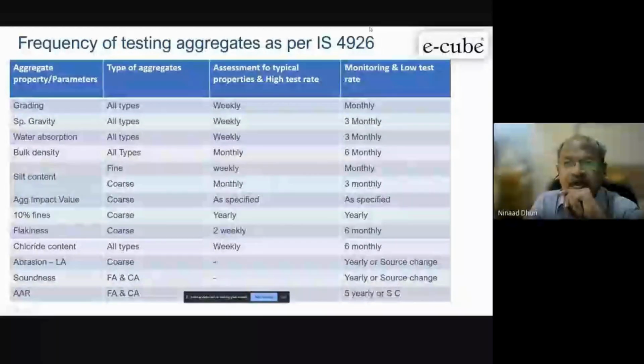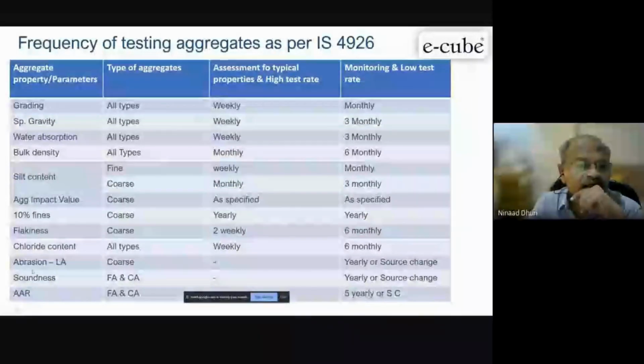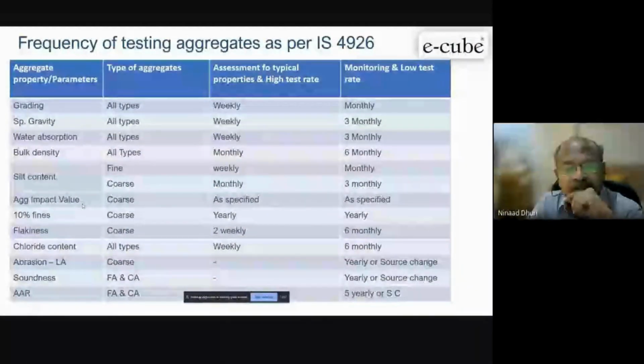You should also have a copy of IS 4926, which is for ready mix concrete. These are all the tests mostly specified in the IS. Grading is there, specific gravity, water absorption, and at least bulk density. These are all important for your mix design. Then silt content, the quality of your material, fine and coarse also. Aggregate impact value tells you the quality of the aggregate, how it resists impact load.